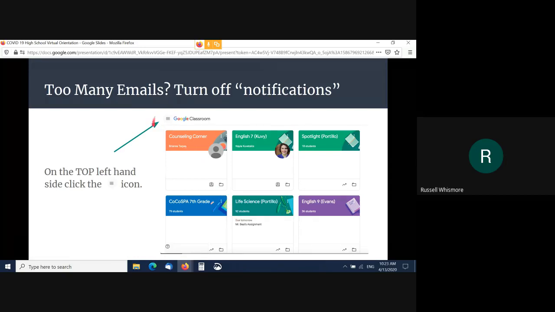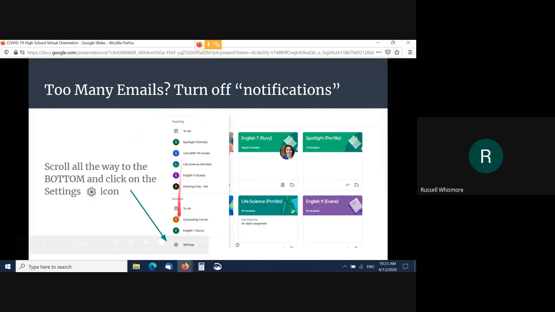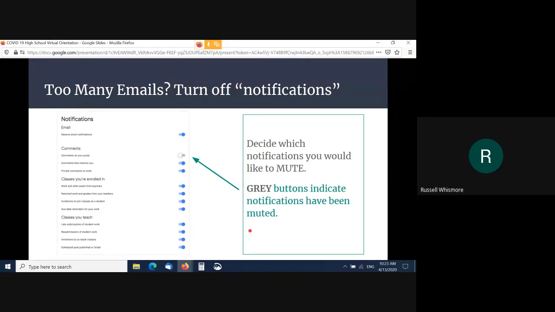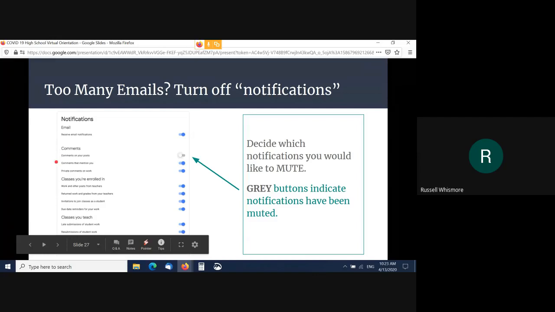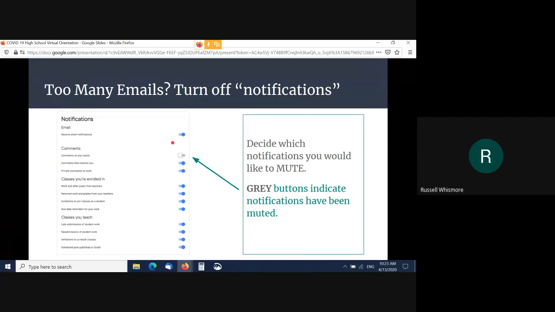take a look at the triple bar icon in the top left corner. Click on that and drop down to the settings below, the wheel icon. Go ahead and click on that. Then you will notice a listing of notifications for the different things you can receive. If you click on receive email notifications and turn it to gray, which means it's been muted, that will eliminate every notification that you've got.